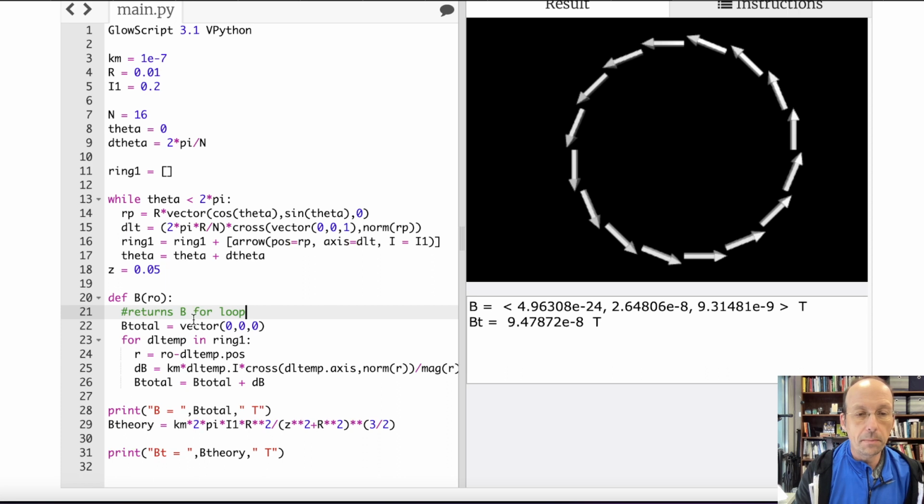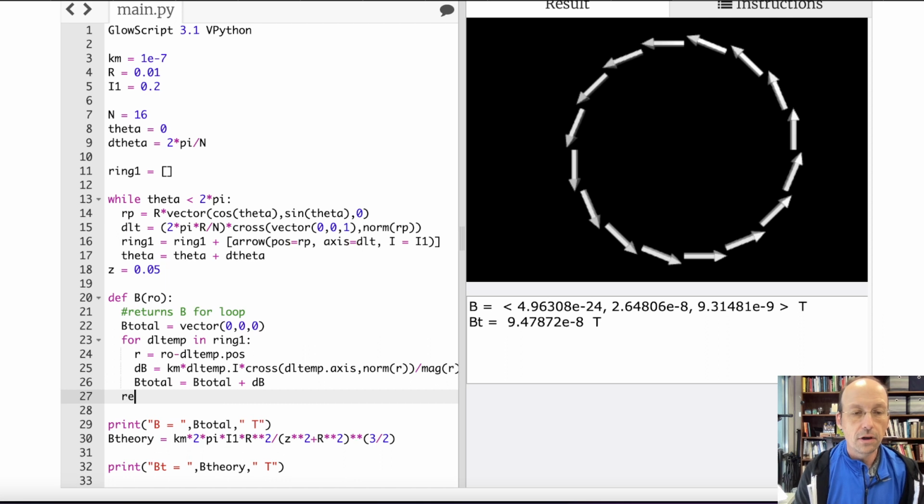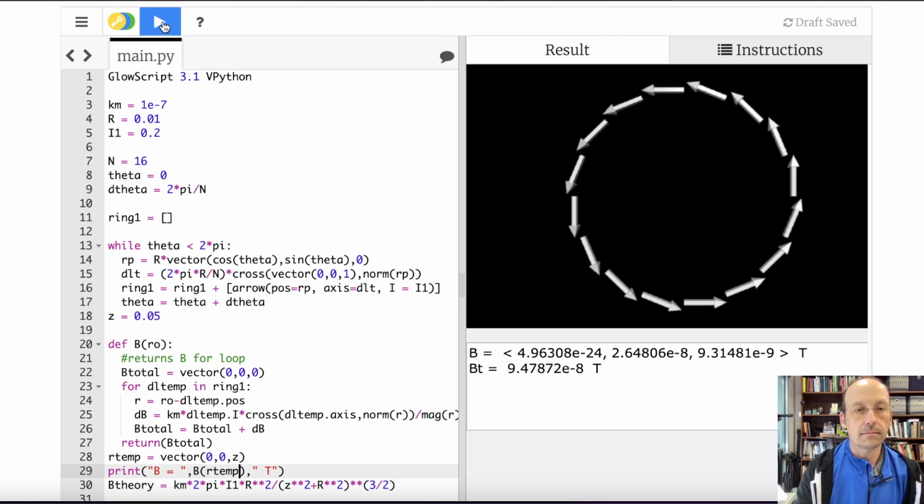So I start off with a total magnetic field of 0. I go through that ring 1, and I calculate the whole thing. But now I need to just do this, return B total. And so down here, instead of B total, I'm just going to put R temp equals vector 0, 0, Z, which I had before. And then instead of B total, I'm going to say B of R temp. So I'm going to use that function in my print statement, and it should work. Let's just run it. Okay, so it still works, right? It gave me the same answer.